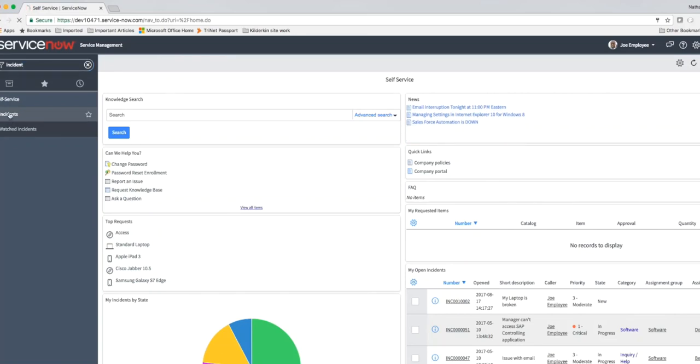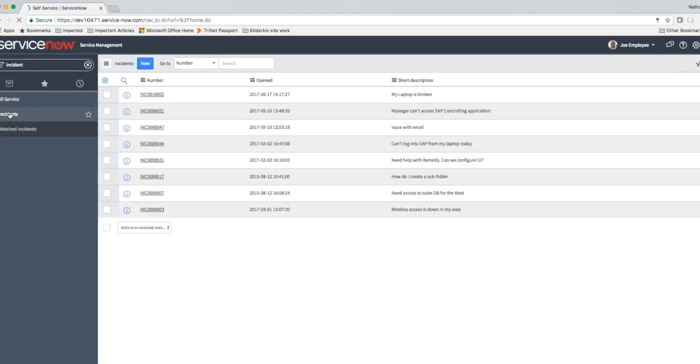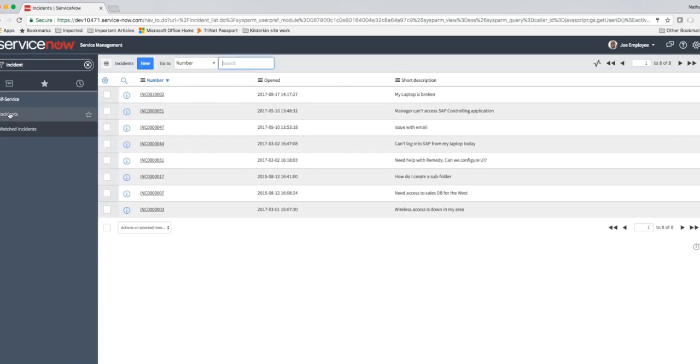You can click in any of these and it will take you to that application's modules, in this case a list of my incidents as the end user I'm logged in as. You can add this as a favorite by clicking the star. Once you've clicked the star, this will now appear in your favorites, which is the star up here at the top. Now we can see we have our home and our self-service incidents.